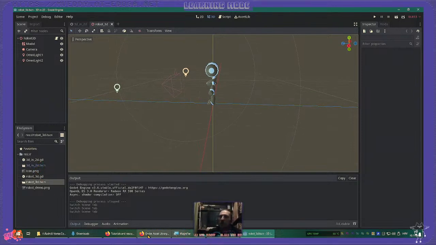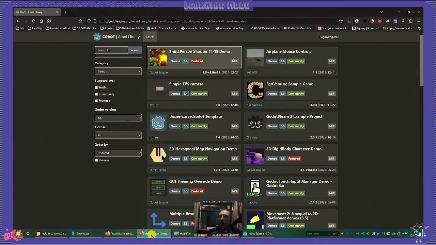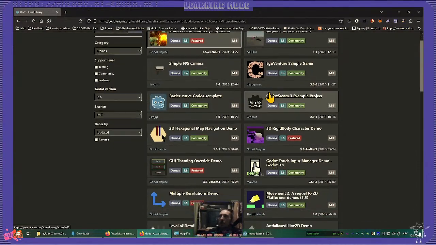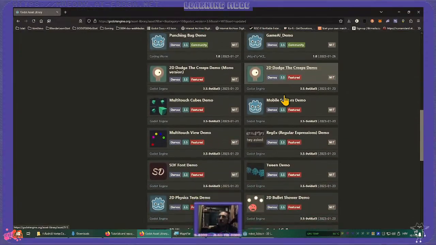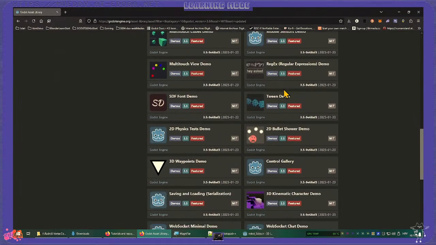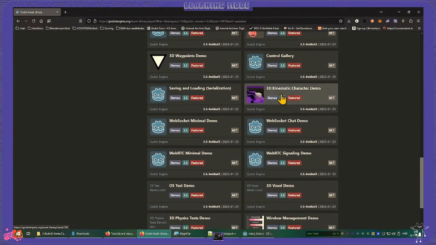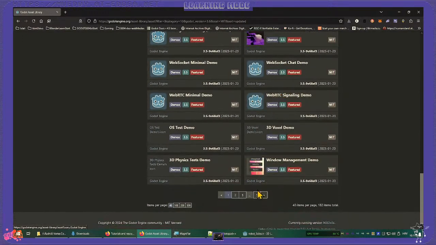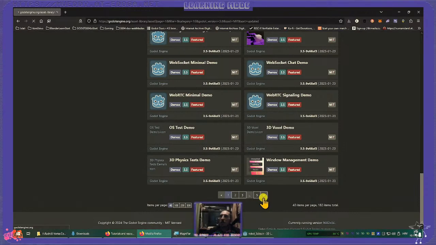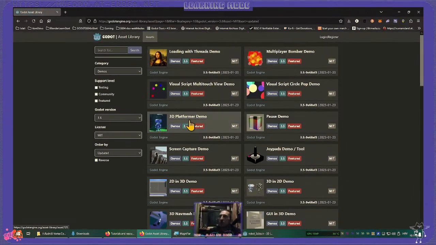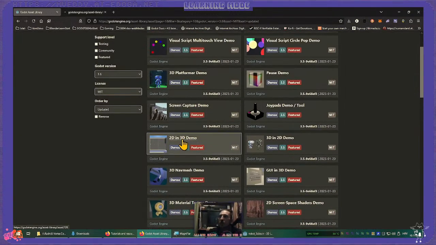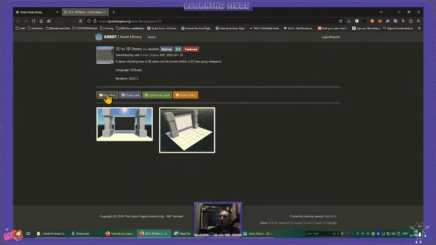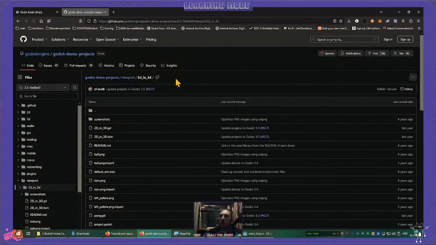So what would this script say? Can I check any documentation for it on Git? Next page. 2D in 3D. Okay, so here it is. And view files. Do I go to Git? Yeah.